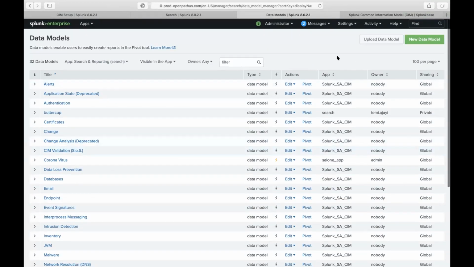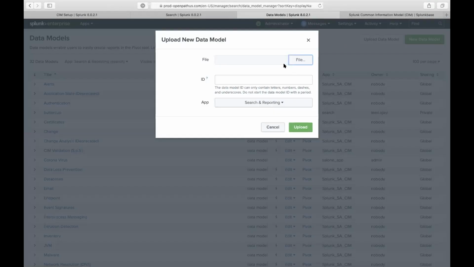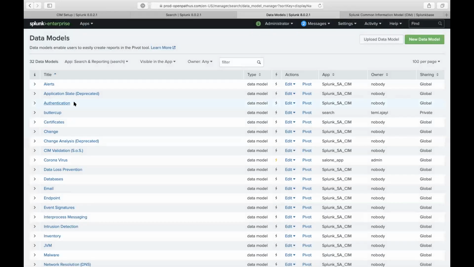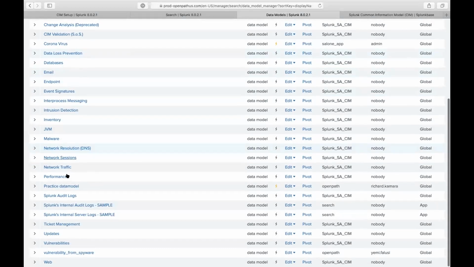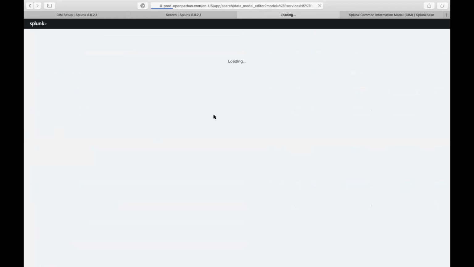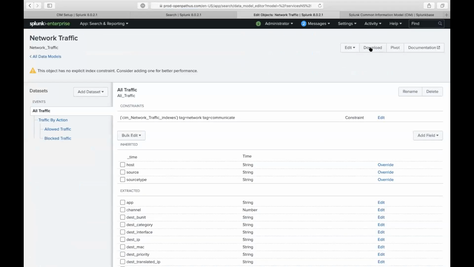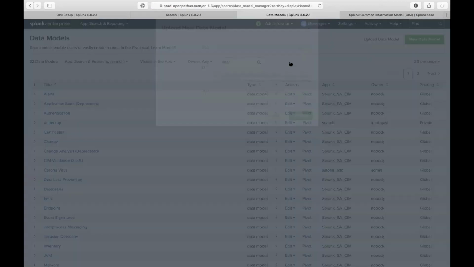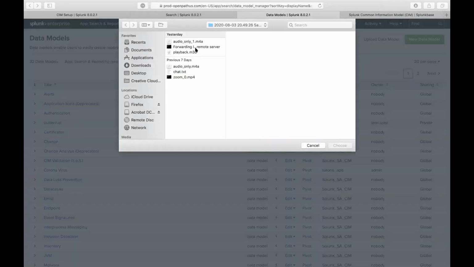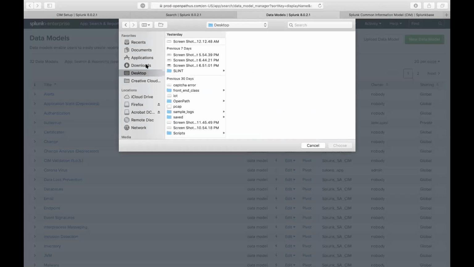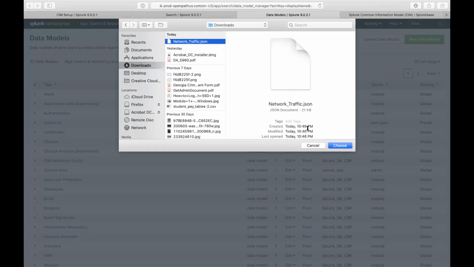The other thing is you can upload data models. You can actually download a data model from here. If we go to network traffic, I can download this data model, and now it's in JSON format for me. Then I can upload that into my environment. I pick it from downloads and upload it.